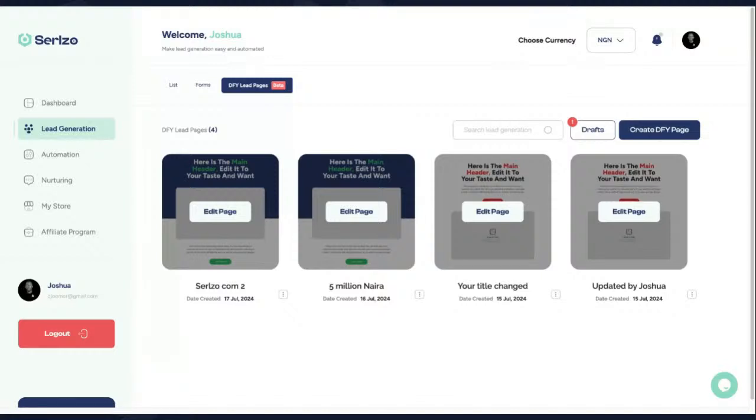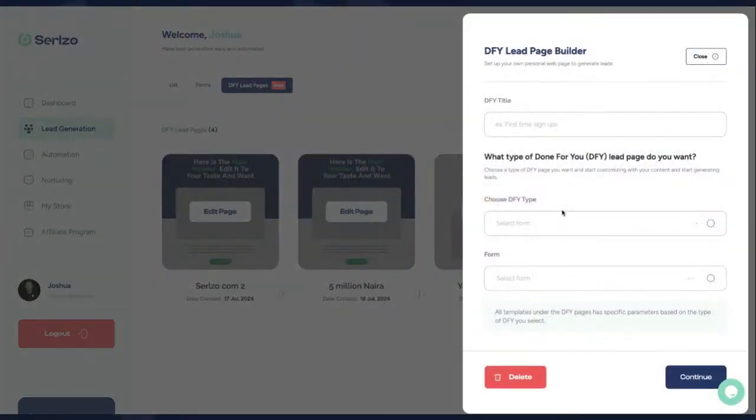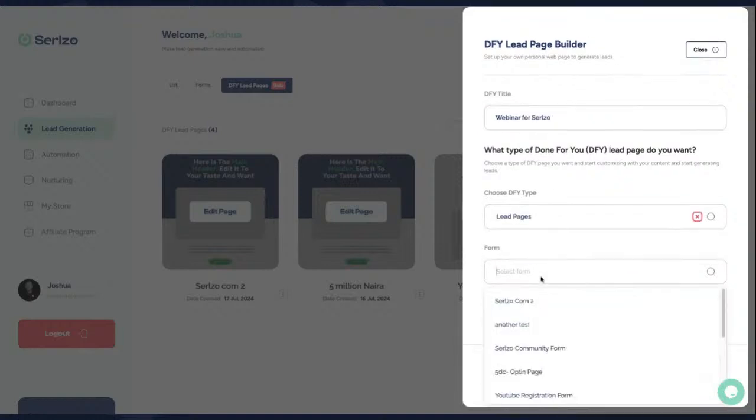Very simple, very easy. The idea was to make it so simplified. There is nothing technical about it. The goal is to use the template. Let me show you guys the most amazing template for me, which is the webinar template. Let me click on create the webinar. I'm going to say webinar page, webinar for Serlzo, right? Let's do that. Click on lead pages.